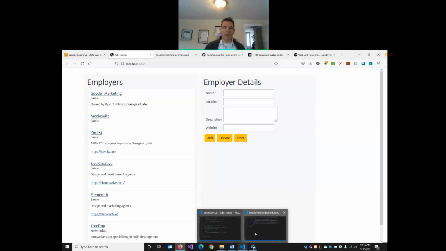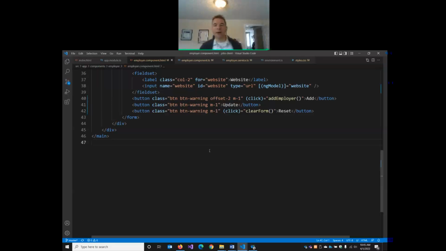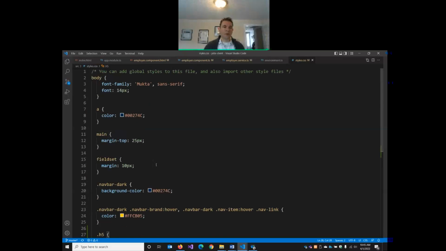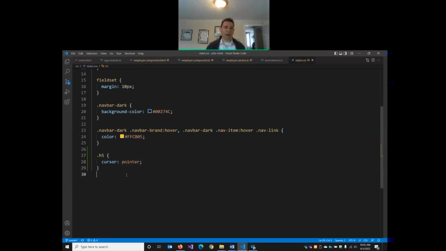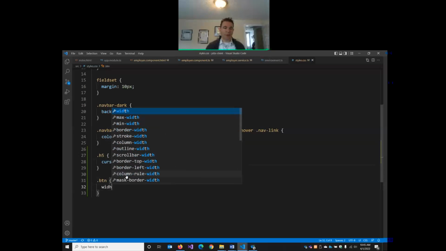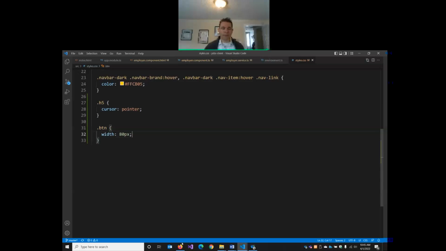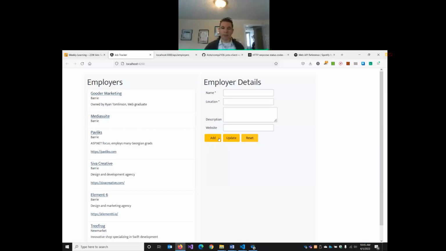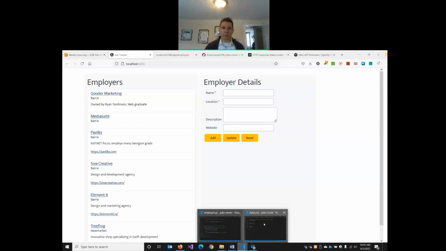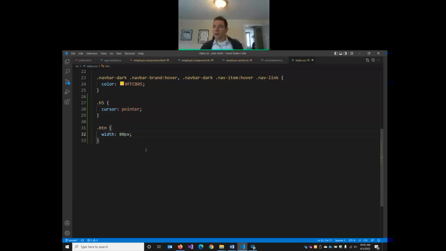Maybe I'll give them all a fixed width, so I can just update that in our style sheet quickly. We don't have a class for button yet, so we'll say .btn. Maybe we'll try a width of 80 pixels and see how that looks. There, that's good. But the issue now is both add and update are showing at the same time, and they should never both be visible.